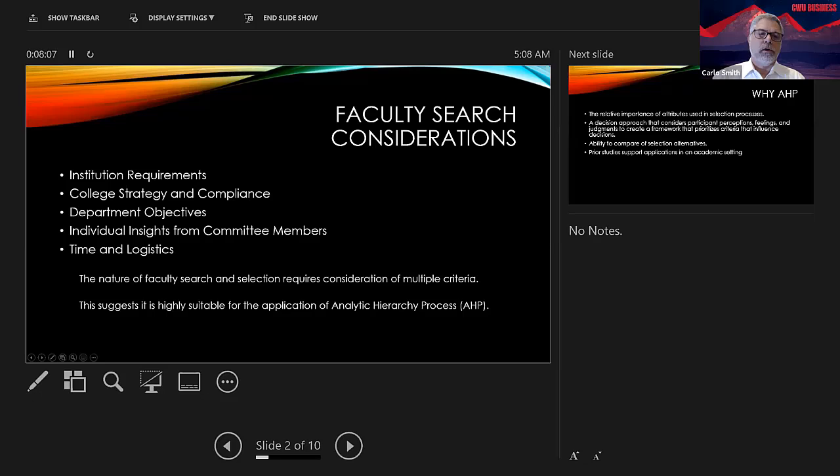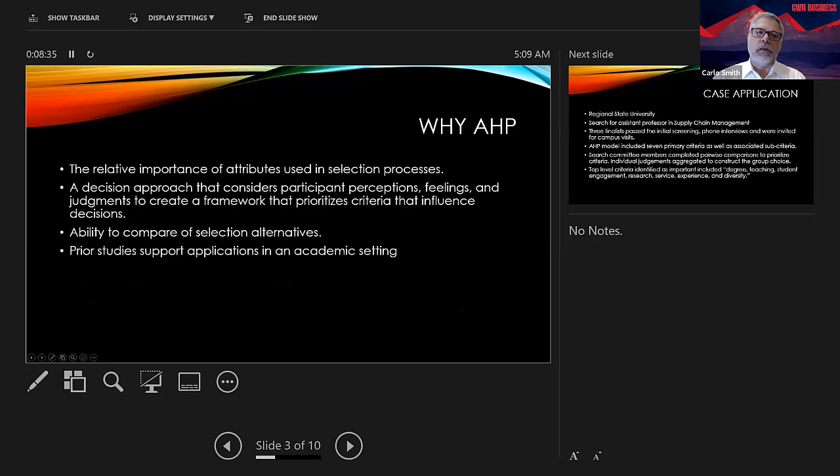And of course, there's always that lovely time and logistics of trying to make these things work and the expense that goes into bringing somebody to campus, which is not something that can occur right now, unfortunately, but when it does, it helps out very much. So as you can imagine, there's a variety of different criteria here. Some of it is more individual as opposed to objective. And so we felt it would be a good application to pursue with the analytic hierarchy process.